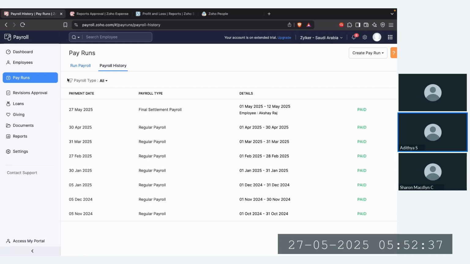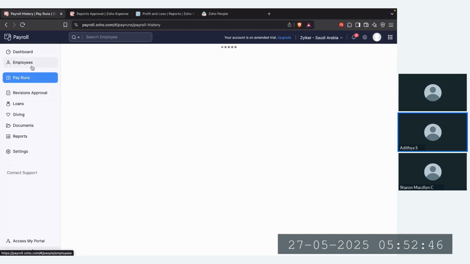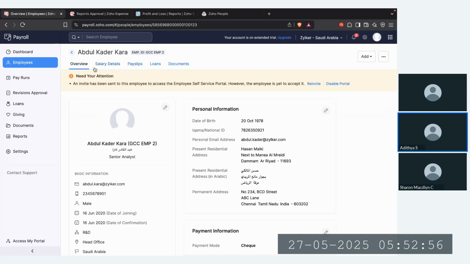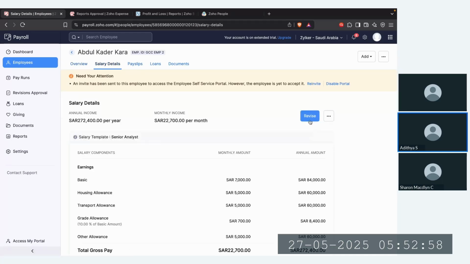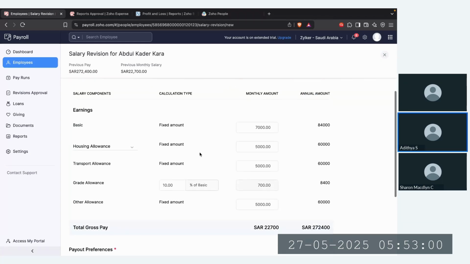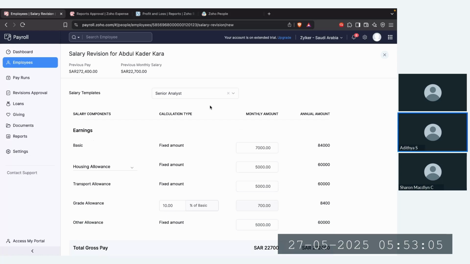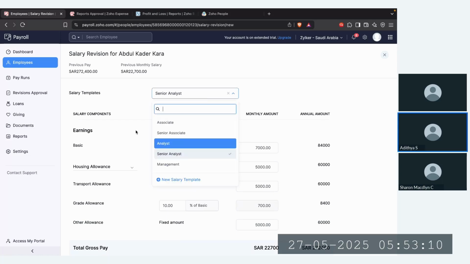And next, we proceed with salary revisions. When you would like to increase the salary of an employee or adjust the salary components, you will be creating a salary revision. To create a salary revision, you will be coming to the employees module. If you'd like to do it one by one, you will select the required employee, and in the salary details section you can click on the revise button and adjust the required components, add new components, or adjust their values. Or if you have already created a predefined salary template, you can associate the new template to the employee.